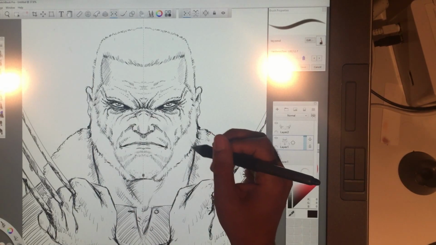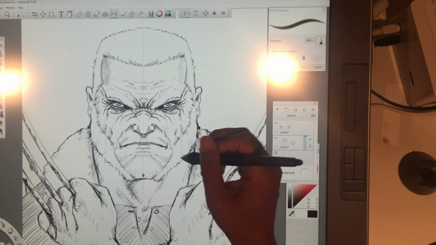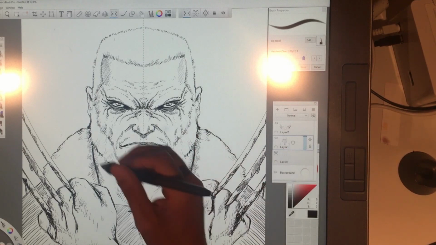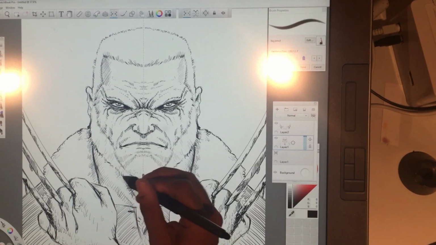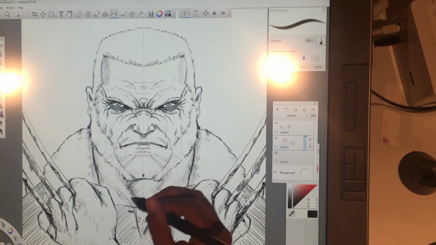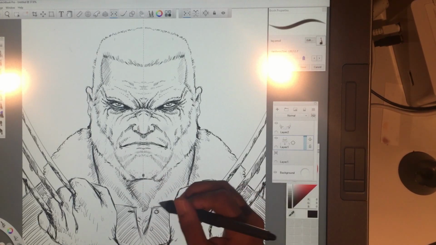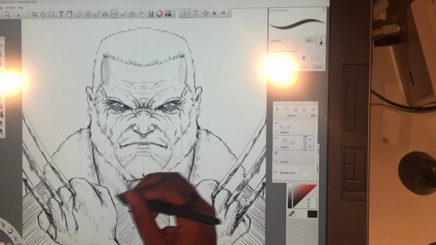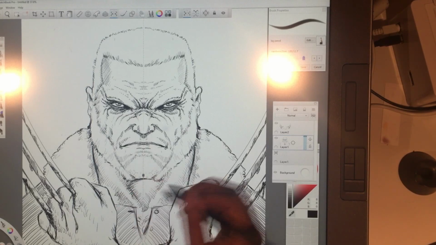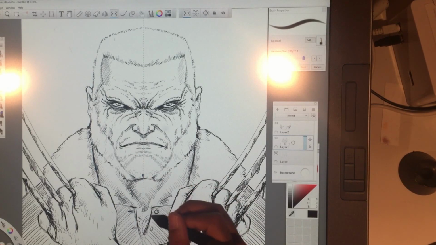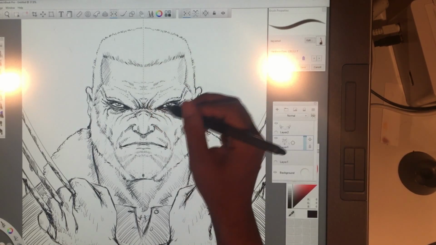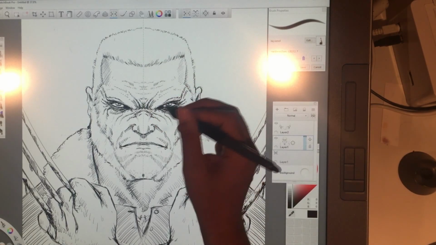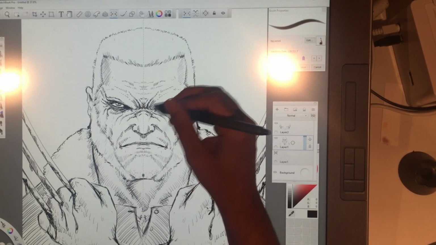Alright, so let's go here. Let's put some more lines here in his facial hair. And let's put a bit more contouring around his neck here. He may be old, but he's still built. Still a powerhouse. He's Wolverine after all. Okay. Yeah, I think we're getting there. Alright, let's do a bit more.